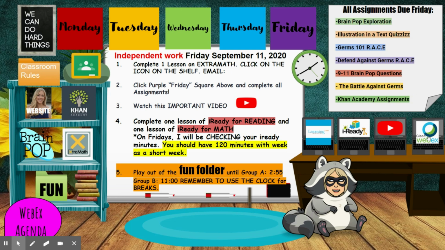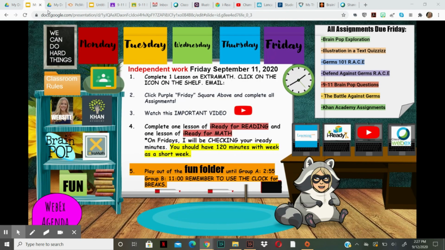Okay, so first let's just start on the right-hand side. This is WebEx. This is where we do our asynchronous time, which just means the live instruction time with my group for the time period. All they do is they click on it and it brings them directly to WebEx.